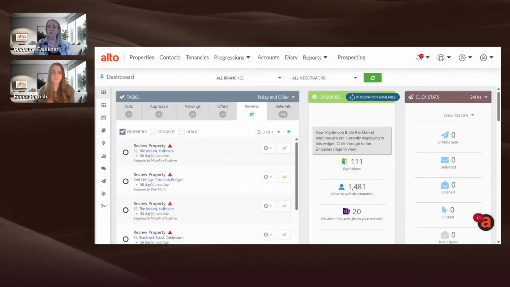Just want to double check my screen is sharing before I get going and talking away. So Emma, can you see my screen okay? Yeah, all good. Perfect.